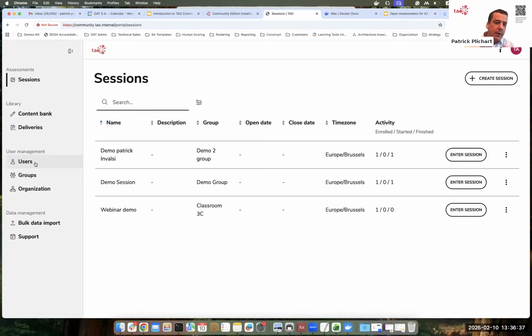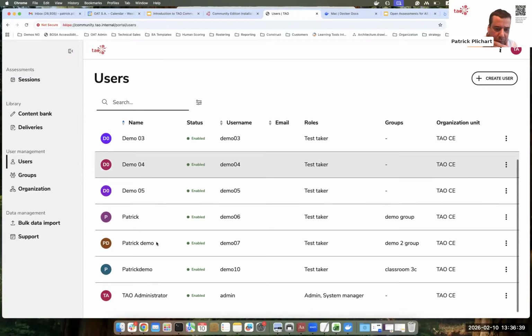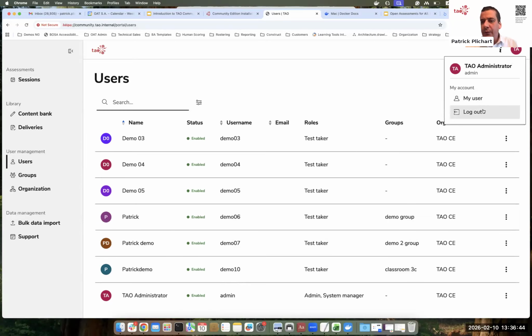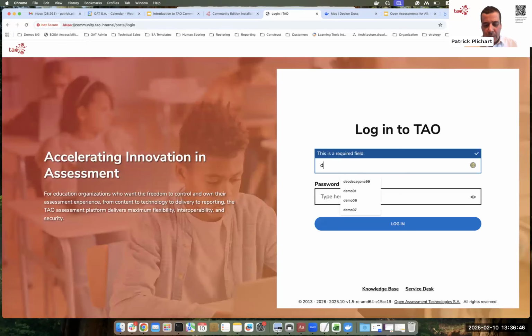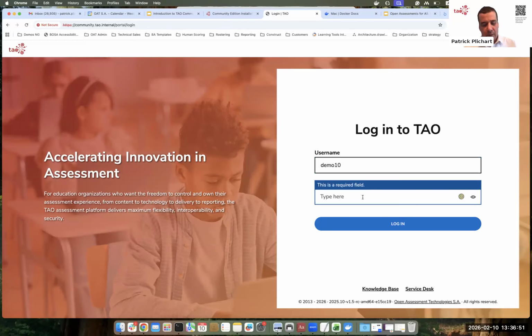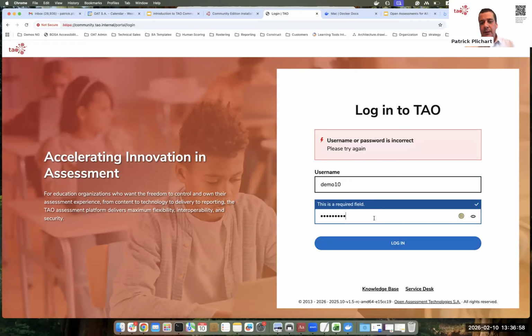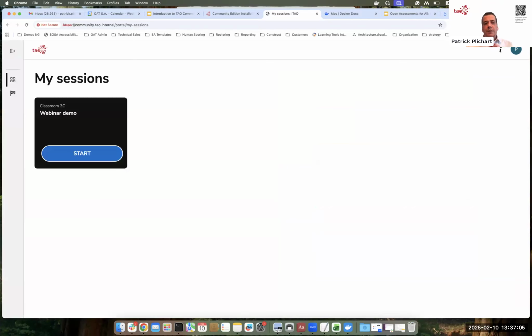Right, and then I just need to make sure what was the login, demo 10. So now I'm going to log out of the TAO Community Edition. And now I log in as this test taker I've just created. And if I'm not wrong on the password, very easy sometimes. Okay. Now, right, so you can see now the test we have just configured together, this session, and you can see now you can start the test.